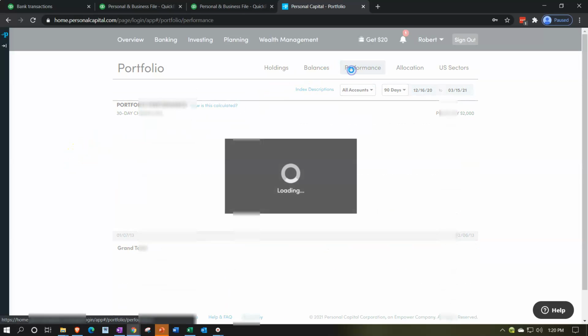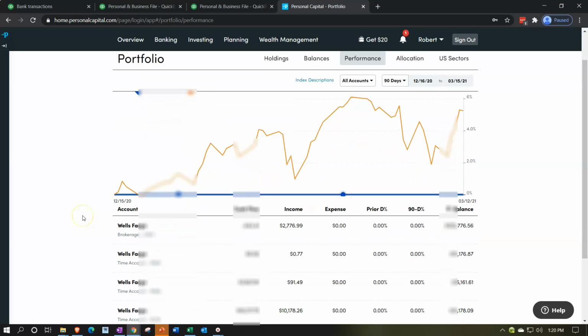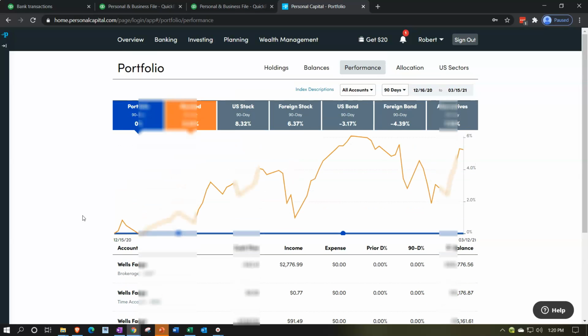Then we've got the performance. The performance information doesn't have a lot for our information down here because it hasn't been in there for a long period of time. But once again, it'll give you that comparison of the performance data.